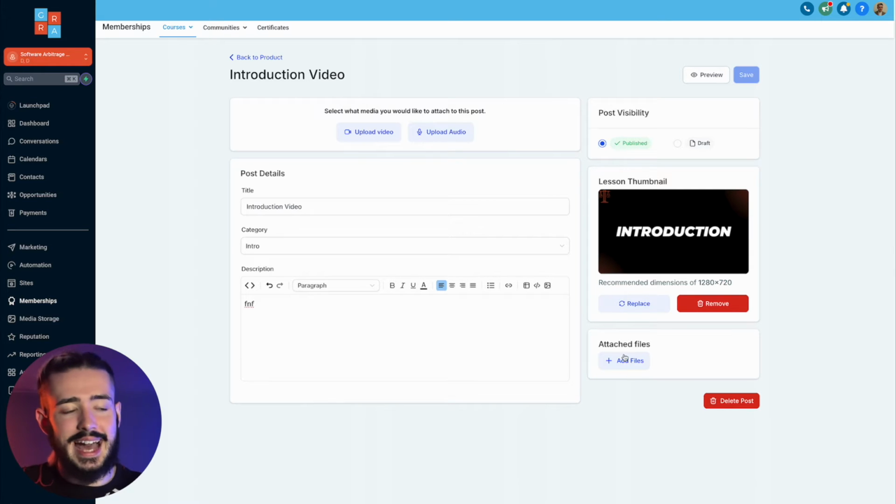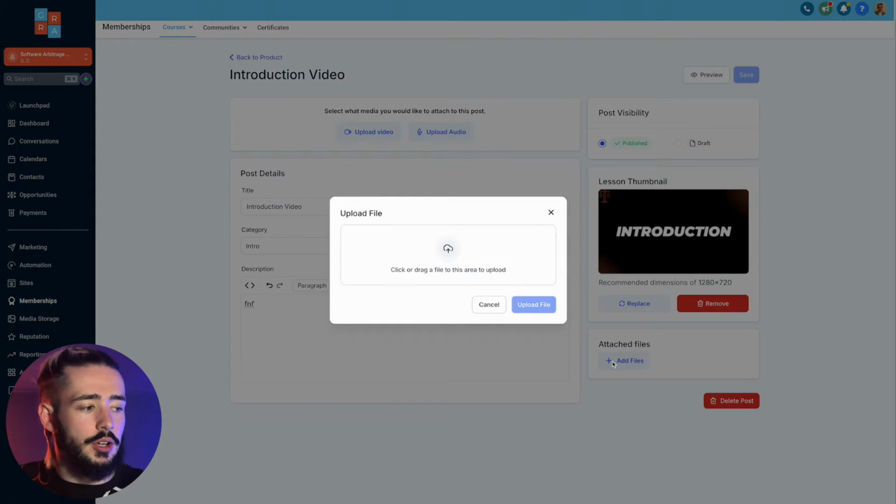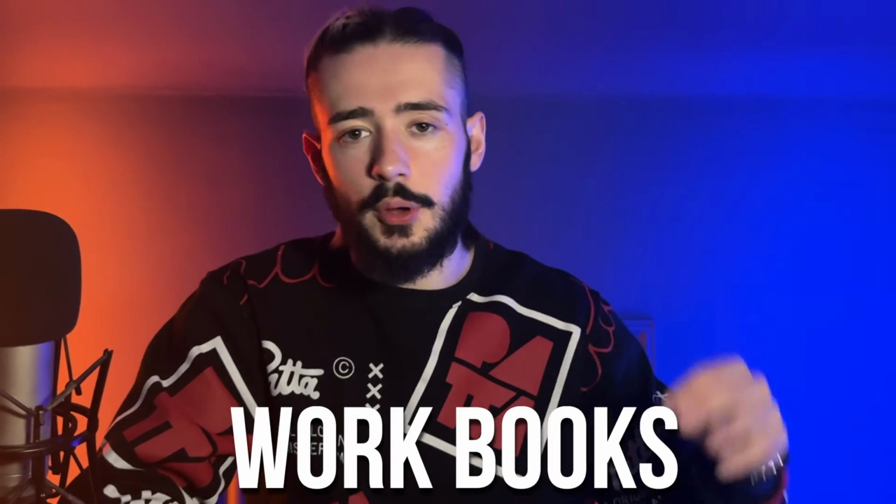You can also attach files on here. So say, for example, after every single video, you have some sort of workbook materials or something that you want to give out to people. You can attach all the files on here. So you can attach things like PDFs, different documents, different workbooks. It doesn't really matter. You can upload them here so that people can download them.